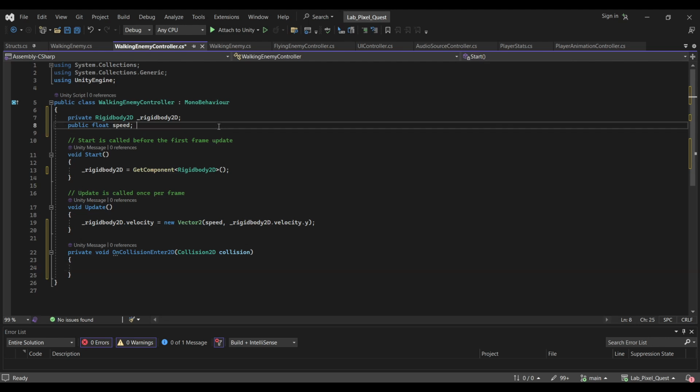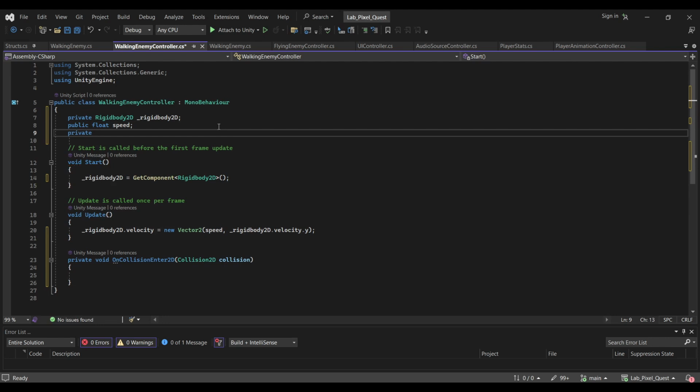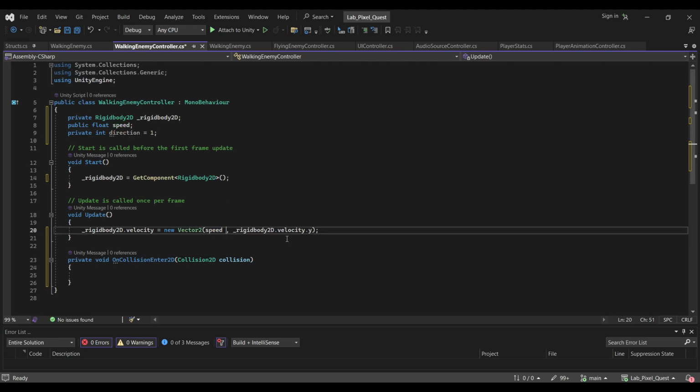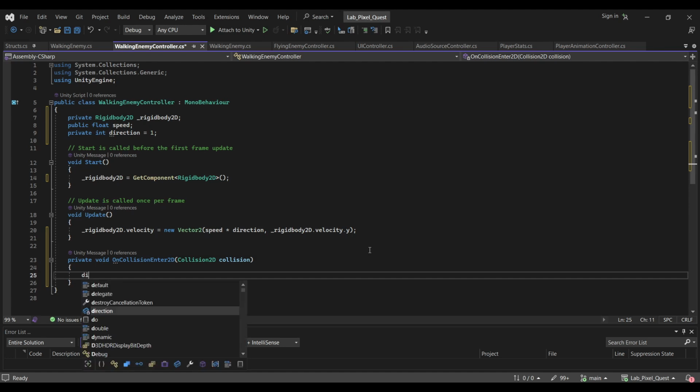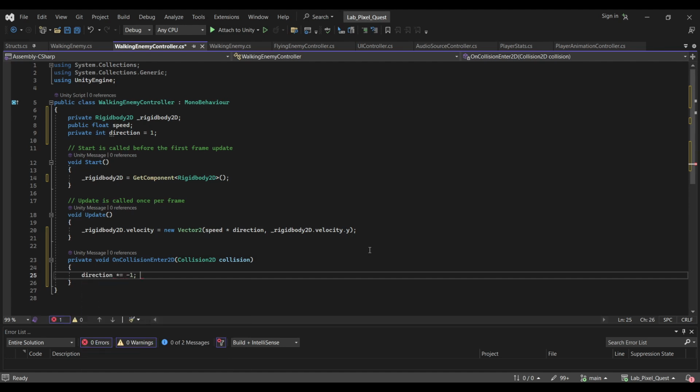So to do that, we will need another variable. We're going to call it private int direction, and it's going to be equal to 1. 1 means that the enemy is moving in a positive direction. -1 will mean that the enemy is moving in the negative direction, or left. So we will modify our speed given that direction. And here upon collision, we will actually change the direction. So direction times equals -1. So anytime the enemy encounters something they touch, the direction will switch.